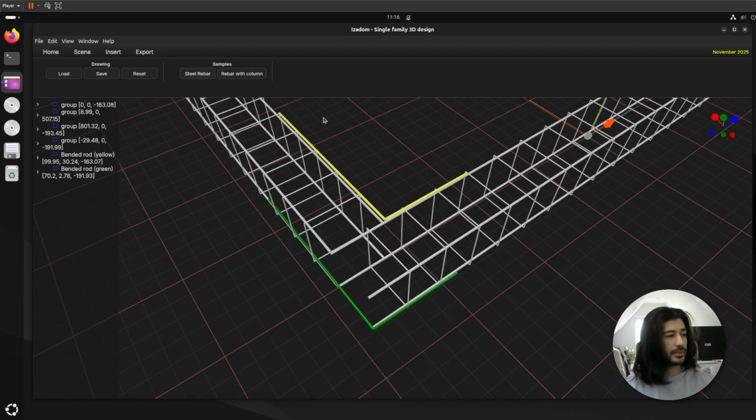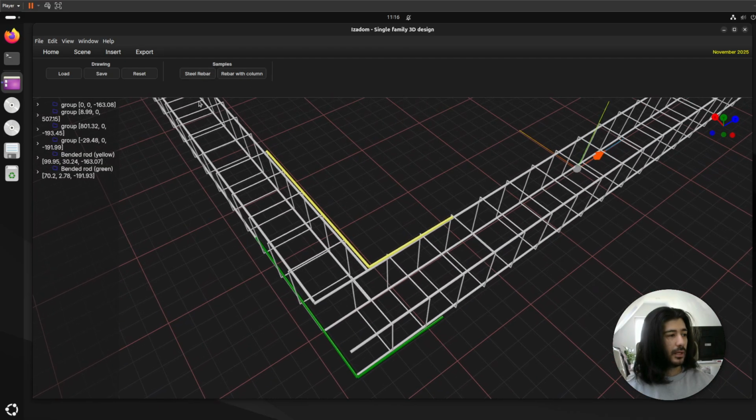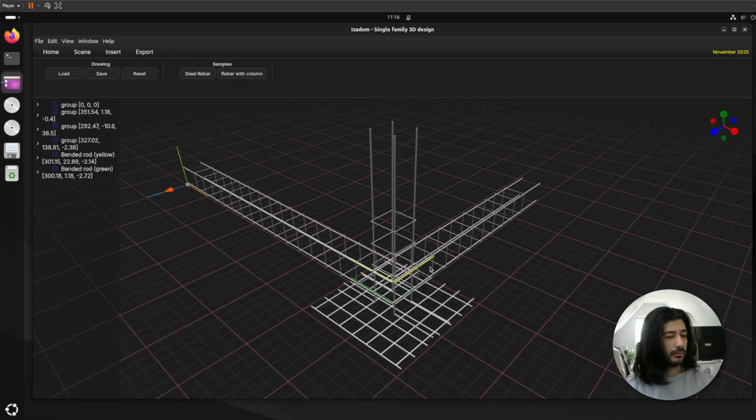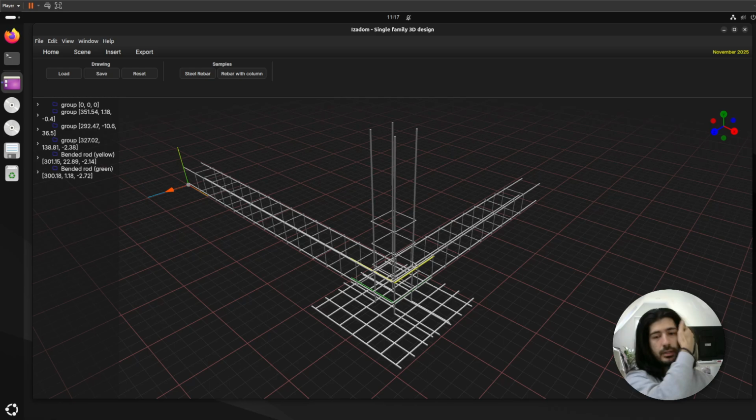There are two samples in it at the moment, like the steel rebar and a rebar with the columns. They're what I've created and placed in the software in order to help people who are joining the app have a quick review.